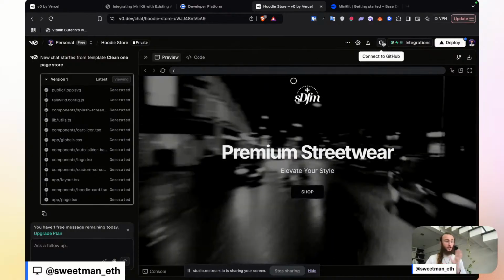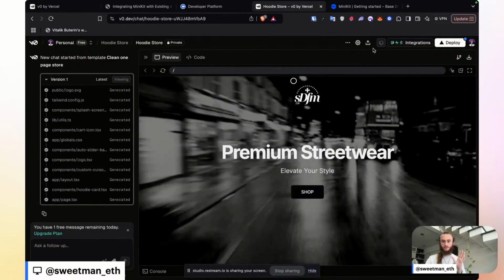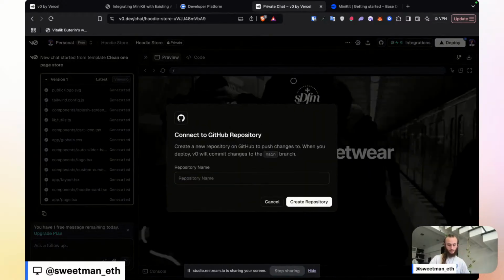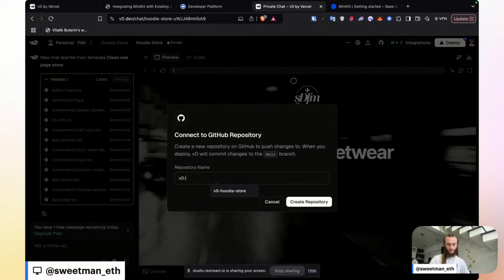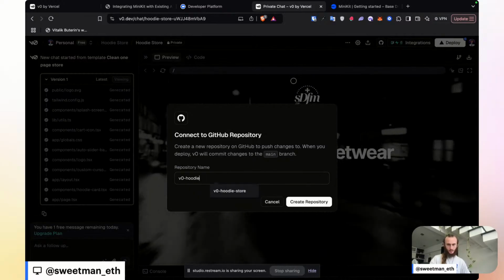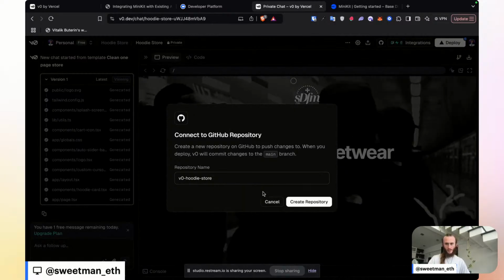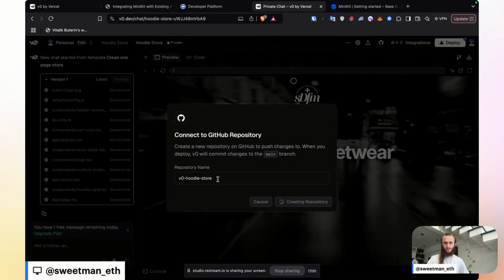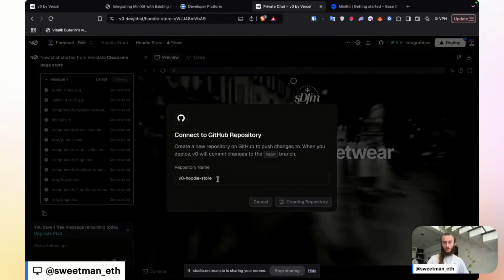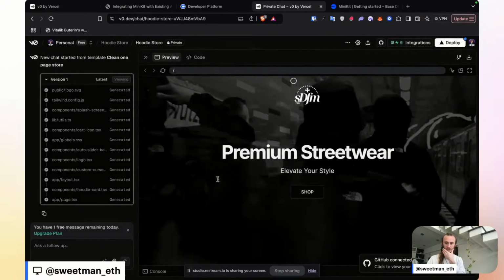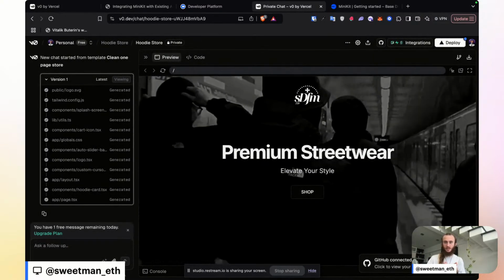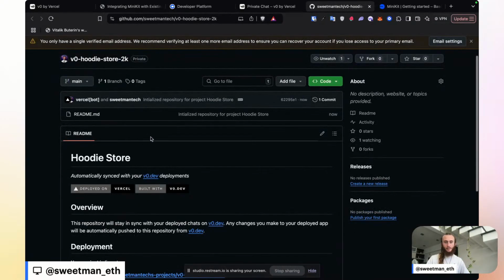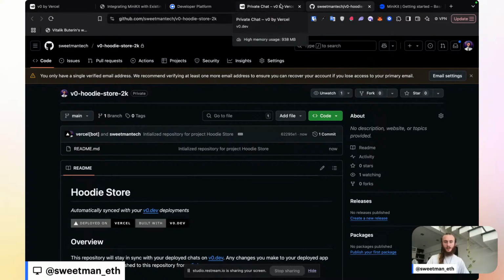And so should just be one click to connect to GitHub. I just click a button like that, and then I say V0 hoodie store. I might already have this repo, so it might throw an error from when I was doing planning earlier today. Or it could also let me publish it. It looks like we were able to connect to GitHub, and if I click the view button, here is that app. So we've got it on GitHub.